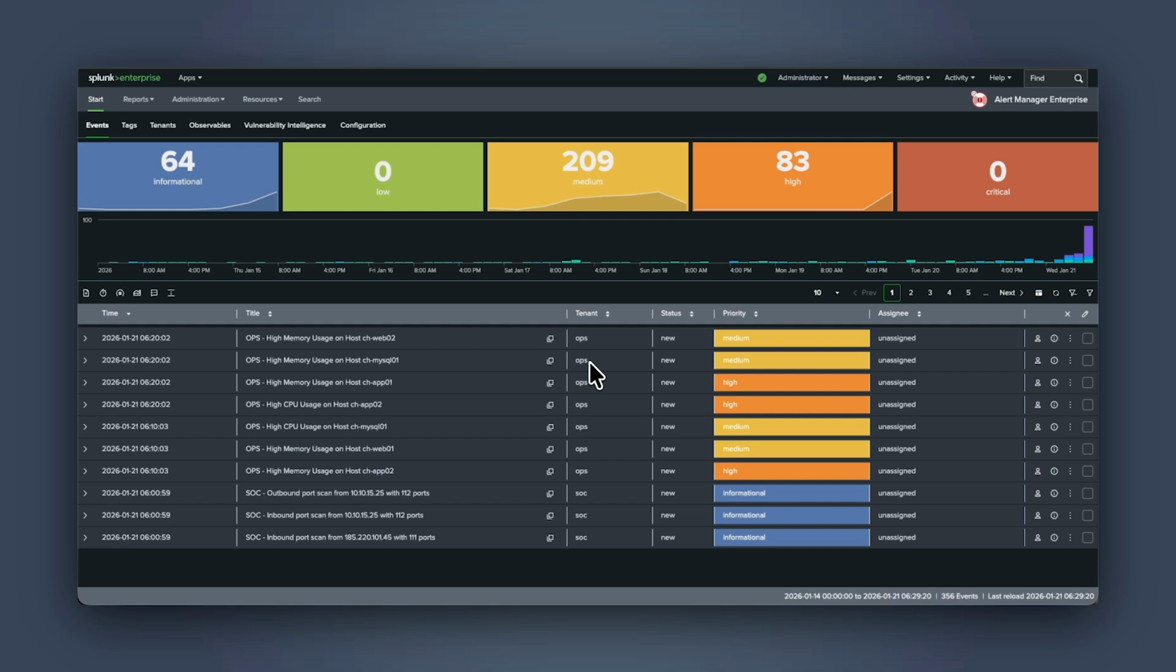Welcome to part 1 of the ticketing integration tutorial for AME, Alert Manager Enterprise from Data Punctum. In this first part, we'll cover the ticketing integration feature, which lets you synchronize AME events bi-directionally with systems like Jira and ServiceNow. Today we'll focus on the complete Jira setup and configuration.